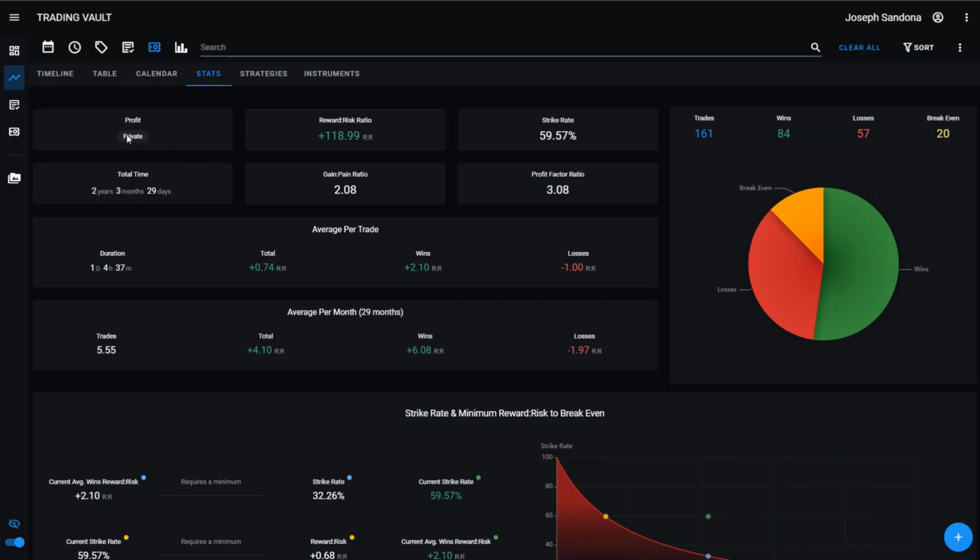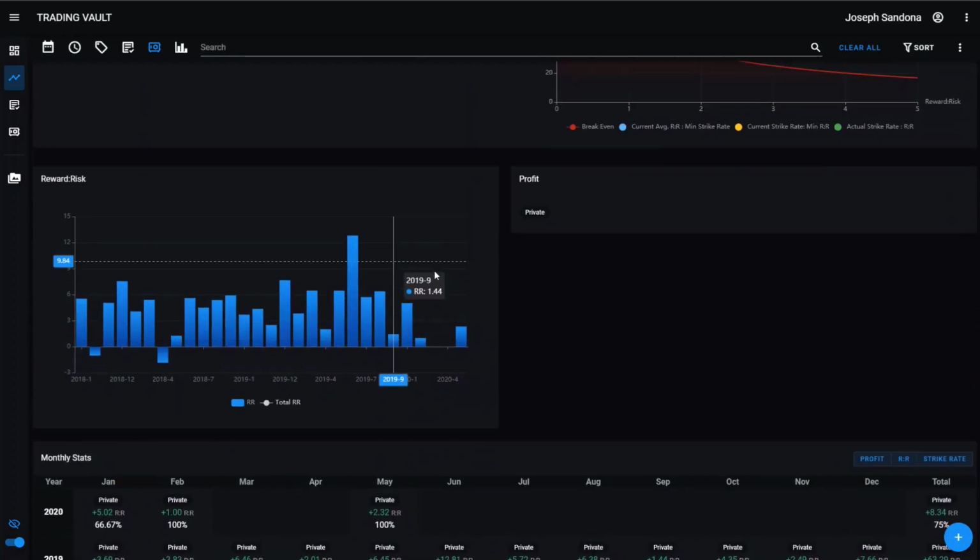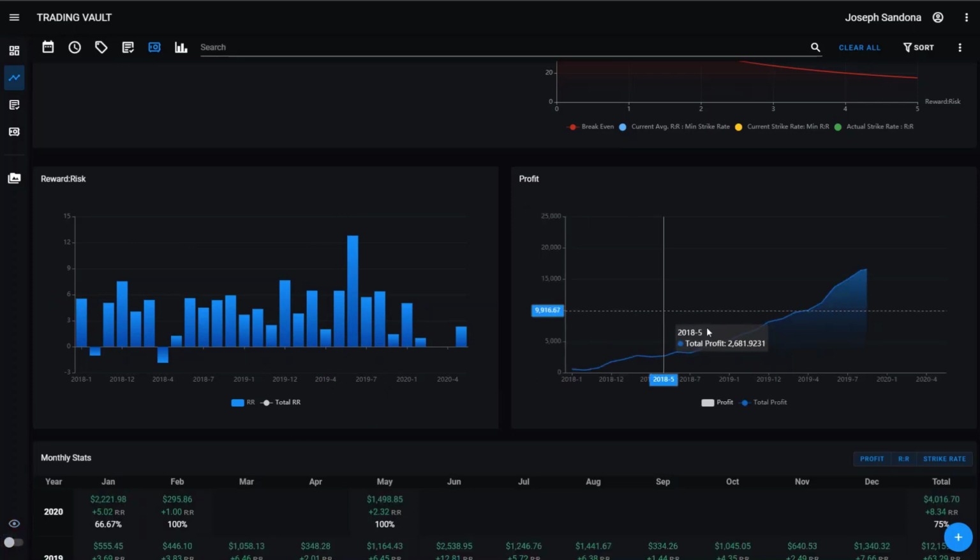again, you can see here our profit figure is hidden, whereas everything else, being your strike rate, your reward risk, are all visible. And even down here in the various graphs, you can see the reward risk there is all good to go, but the graph itself for your profit is being covered up. If we unhide it, you can see it there coming in.